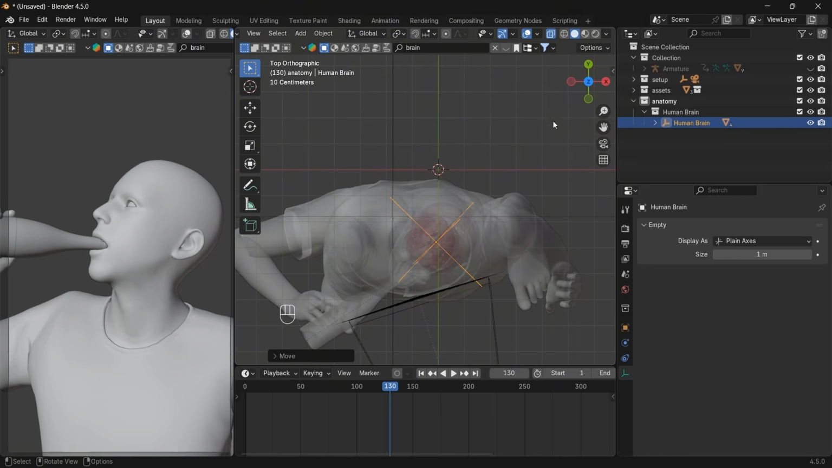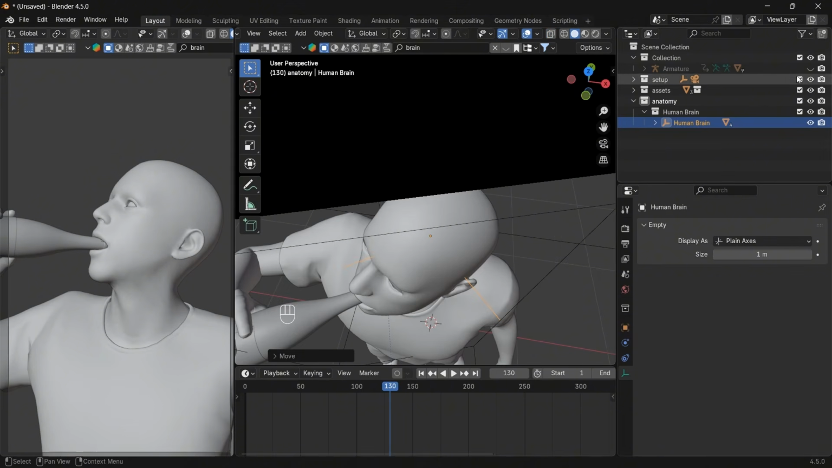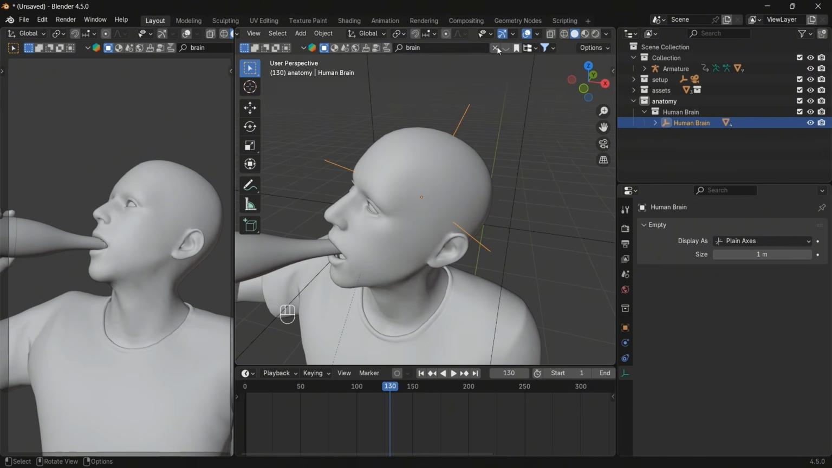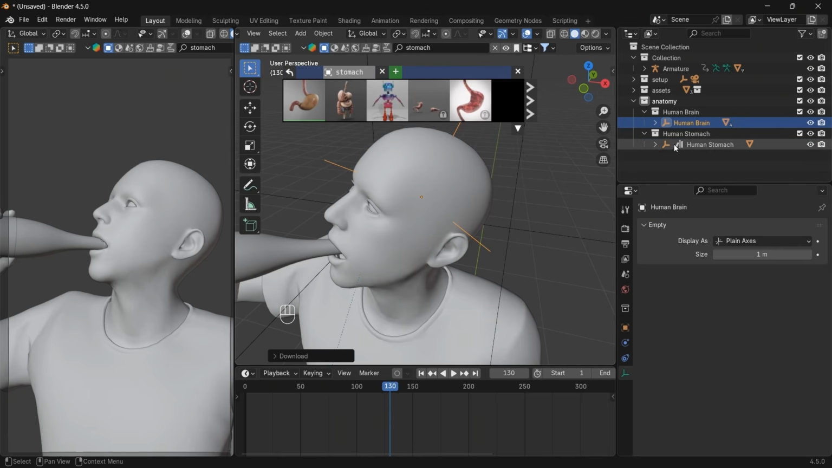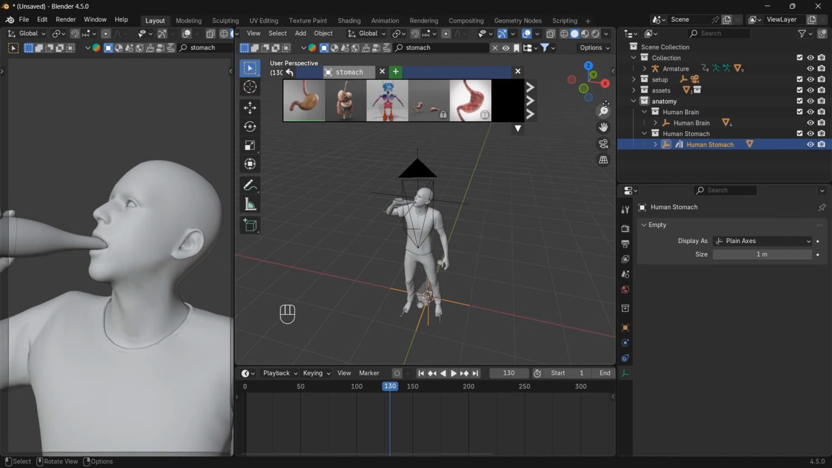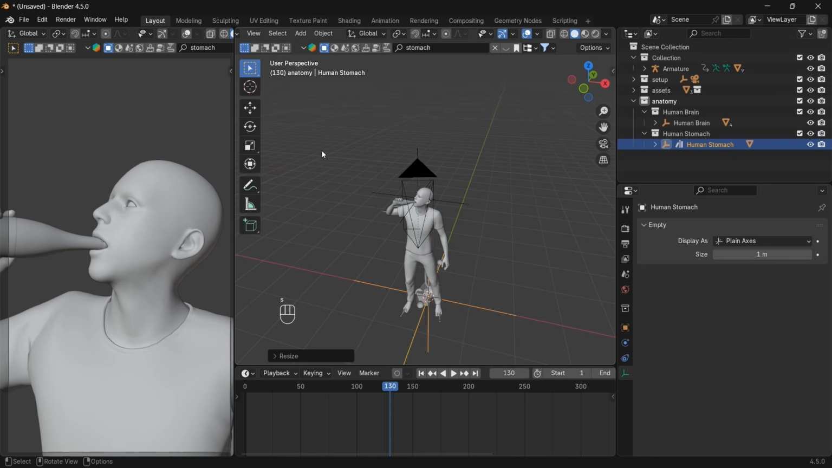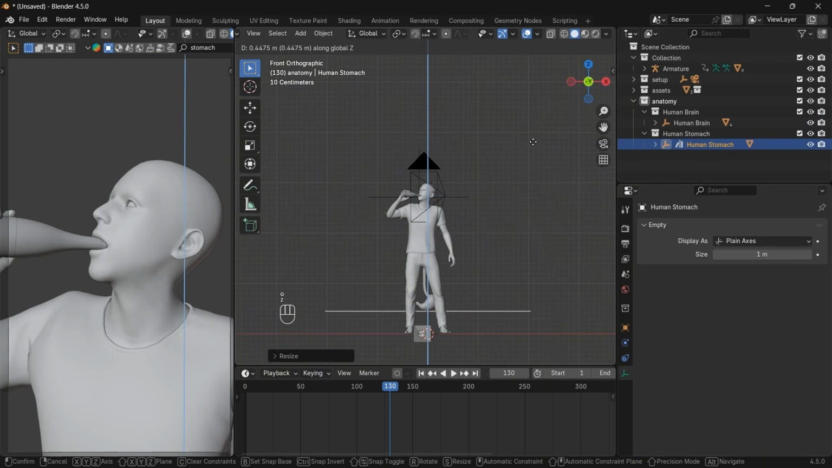Yeah, that's fine. And I can keep this one. Also, we need an esophagus or something like a mouth cavity. Let's search it. Esophagus, maybe stomach. Okay, there is this stomach. I can use this one. Click on it and it will be downloaded in a second. Okay, this is the stomach over here. Scale it up a bit and move it like over here.